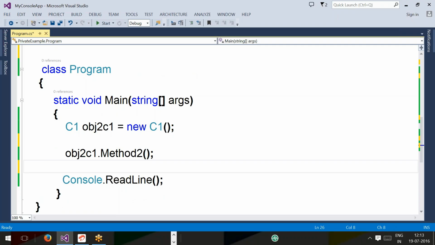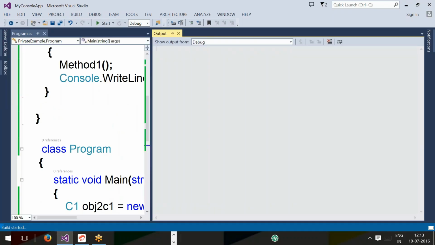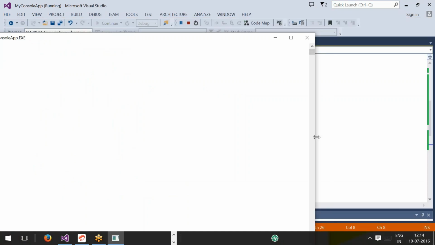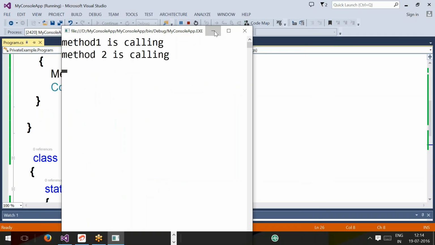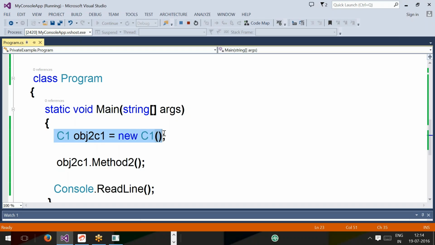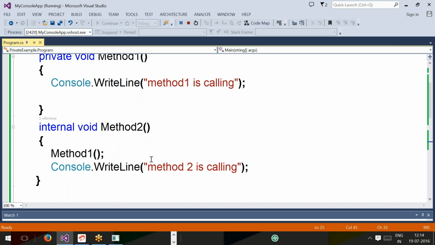Clear? Yes, sir. Now compilation and execution. When you are executing this program, how is it executing? Program execution starts with the main method and creates an object for the C1 class. Then obj of C1 dot method 2. What happened?